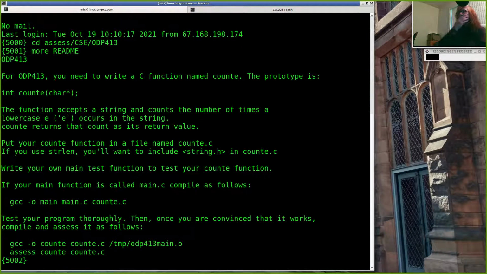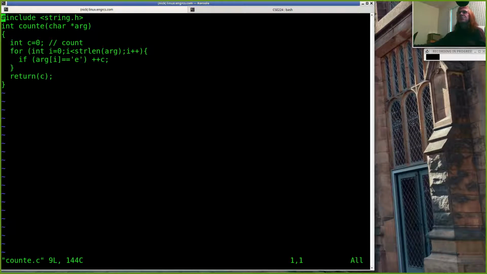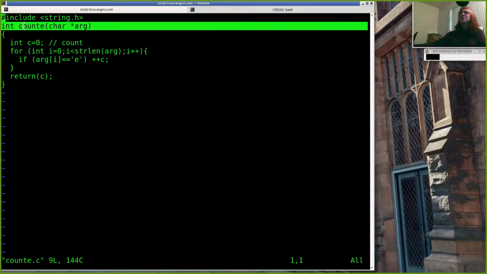So ODP 413. This was our function to count the occurrences of the letter E in a string, and here's one way to do this, right? I included string.h because I was going to use string length. This is where I begin writing my function. It returns an integer.